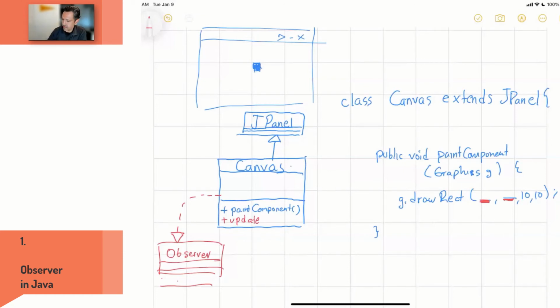Following with this, extend JPanel. Implement observer. Okay, implement observer.